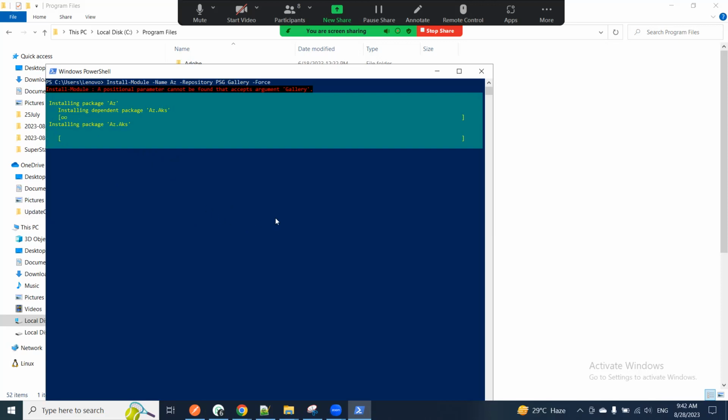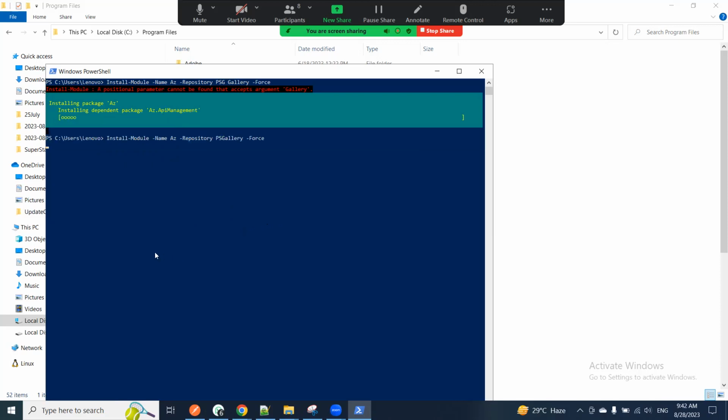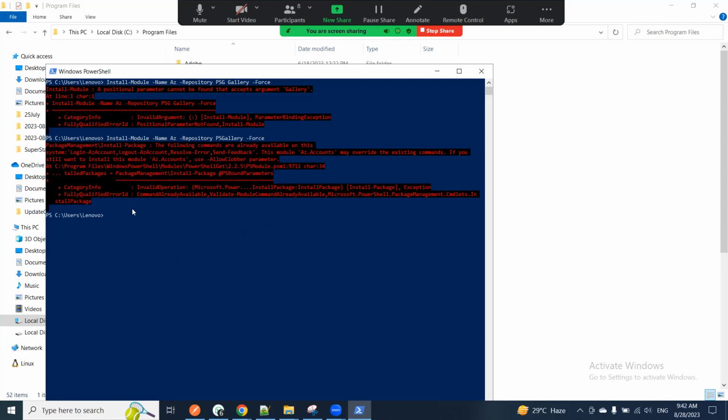Sorry, for my laptop, I cannot work as of now due to that issue. But I'm getting some error here. It is saying the following commands are already available on this system: Logic, Az account, logout. It is not an error. It is telling you your installed package already has all these commands.